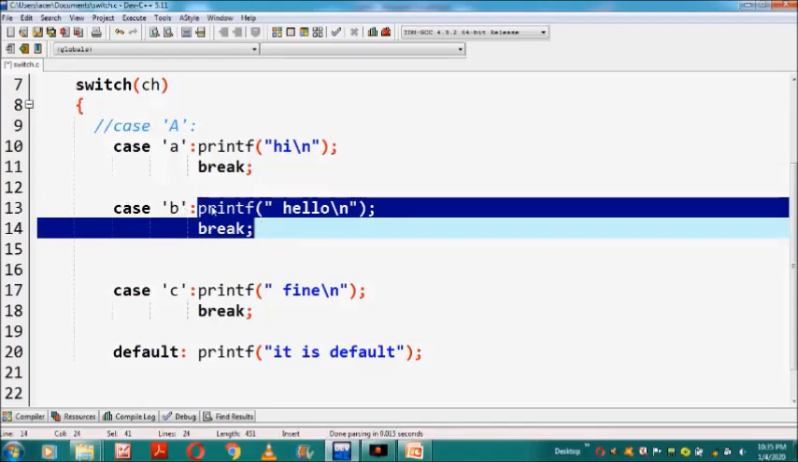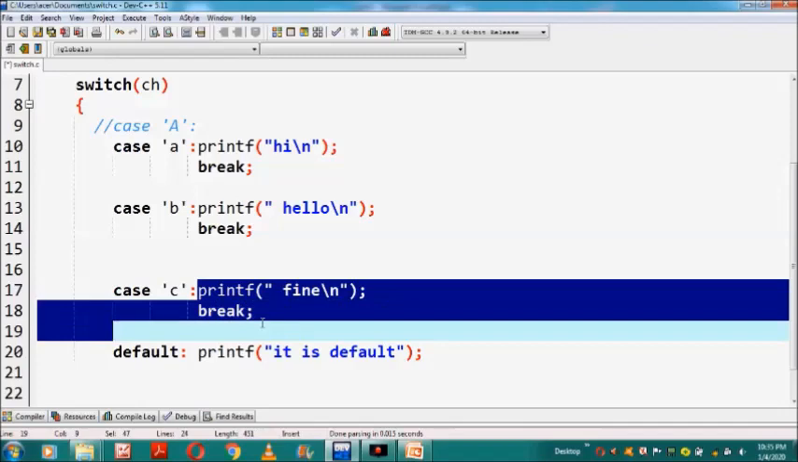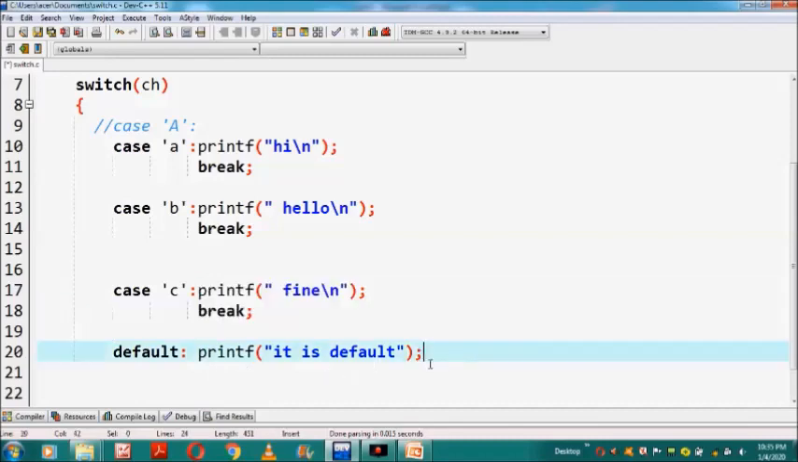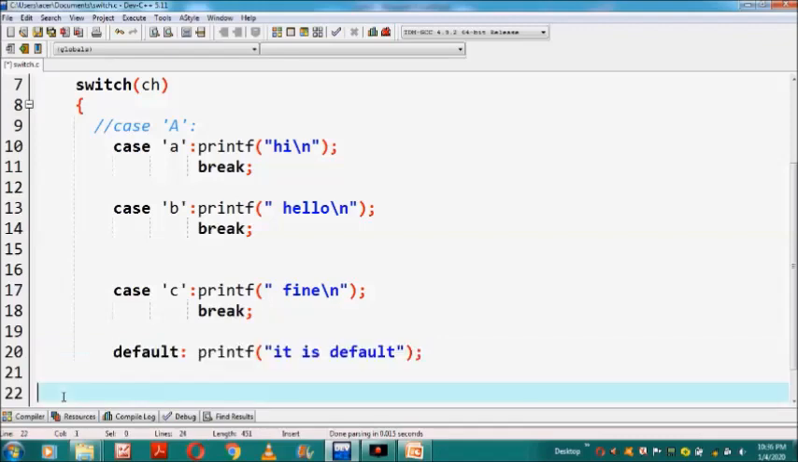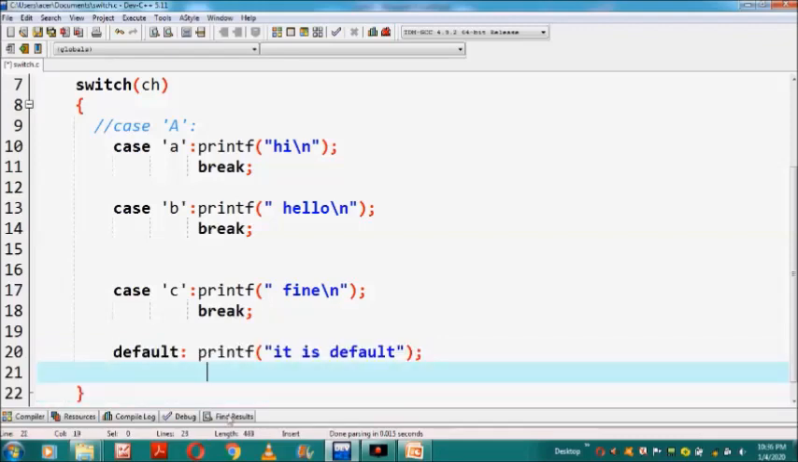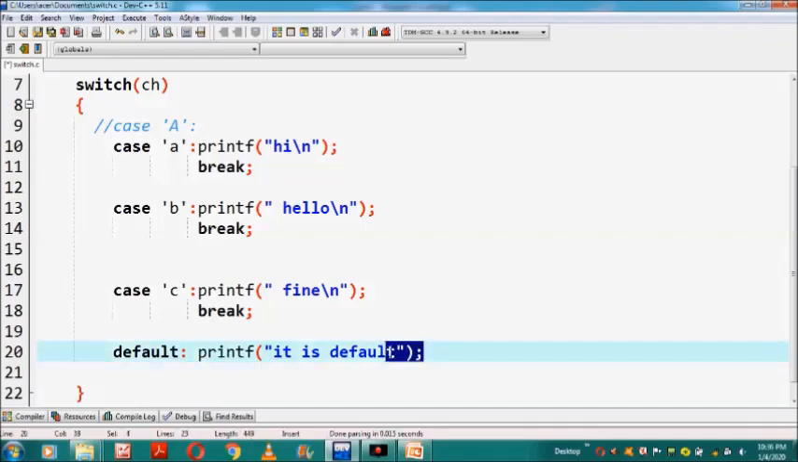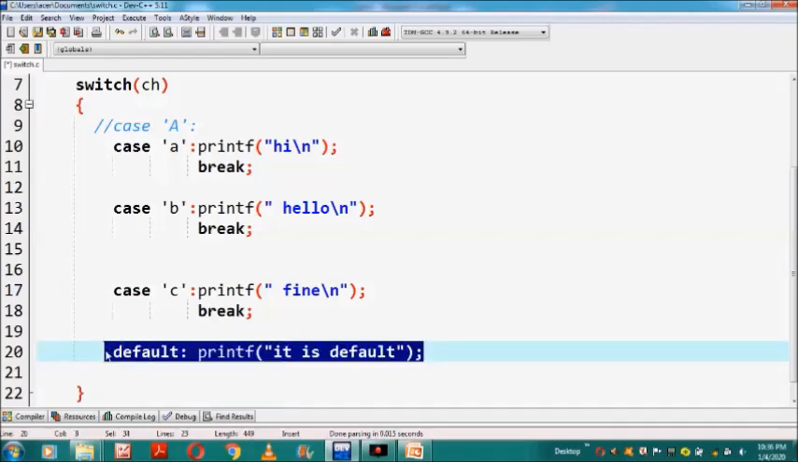Why is it so? Because here you can see the case label of this group of statements. The expression in the case label is small b. If the value of variable ch is small b, then this group of statements will be executed. And if the value of variable ch is small c, then this group of statements will be executed. If the value of variable ch is neither a nor b nor c, then the group of statements having the label default will be executed. As I told you earlier, this group of statements having the label default is optional.